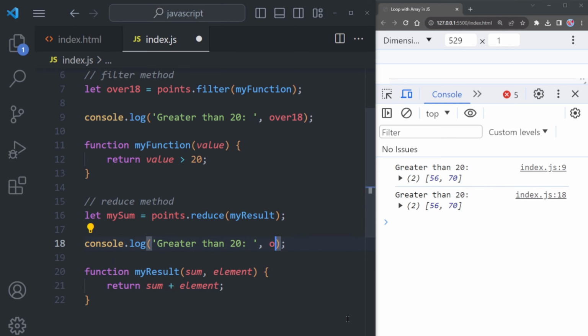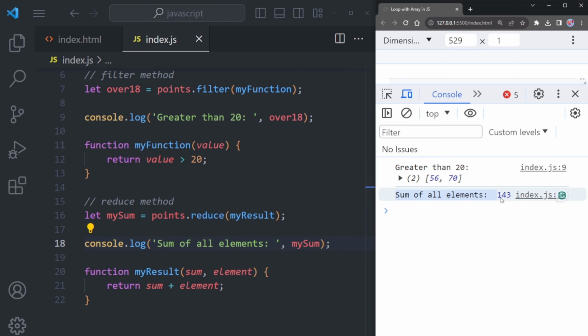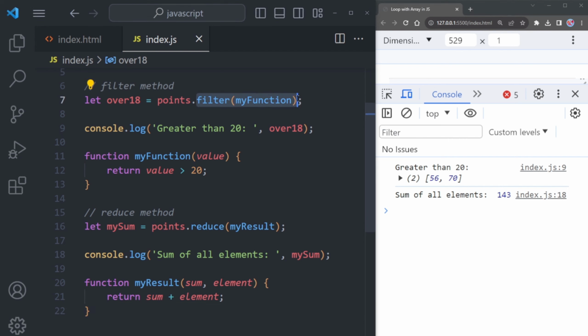Now, in the console, let's update the message to sum of all elements and include the variable, which in this case is mySum. The reduce method is like adding up all the items in a list to get a single result. In simple terms, filter helps you create a new list by selecting specific items, and reduce helps you get a single result by combining all the items in the list.